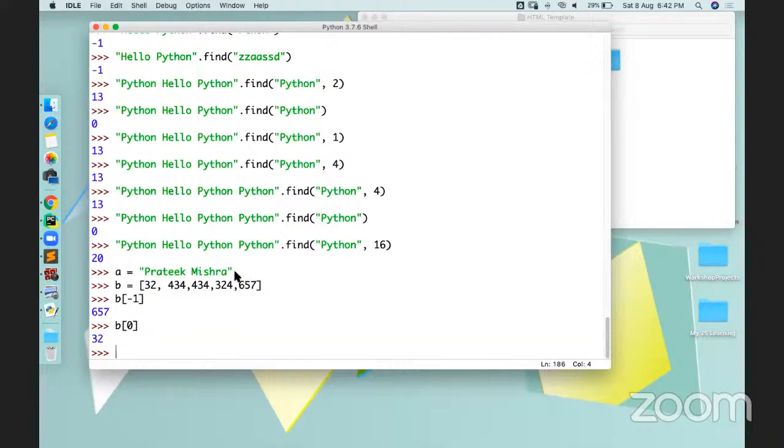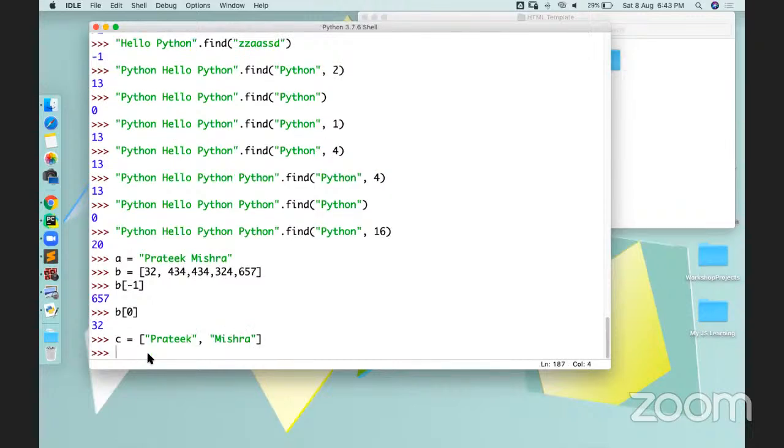Now, if I want to convert this string into the form of an array, for example, I have this variable c. So in the c variable, I'm expecting Pratik should be in the first location and Misra should be in the second location. So I'm expecting this answer from my string. So the term is called split. I want to split my string into parts from a particular location, right?